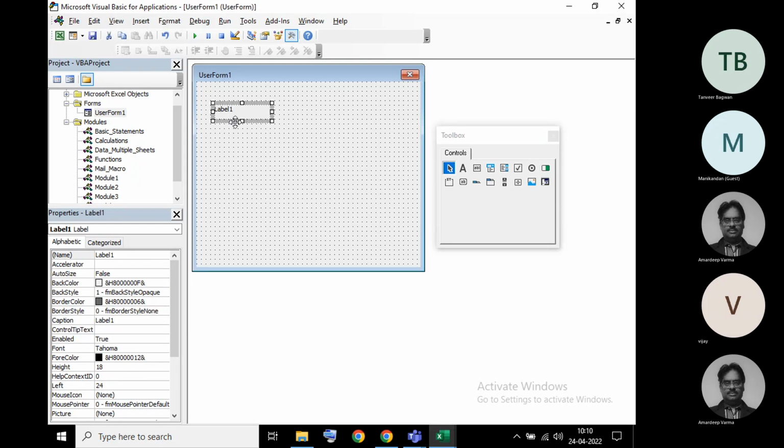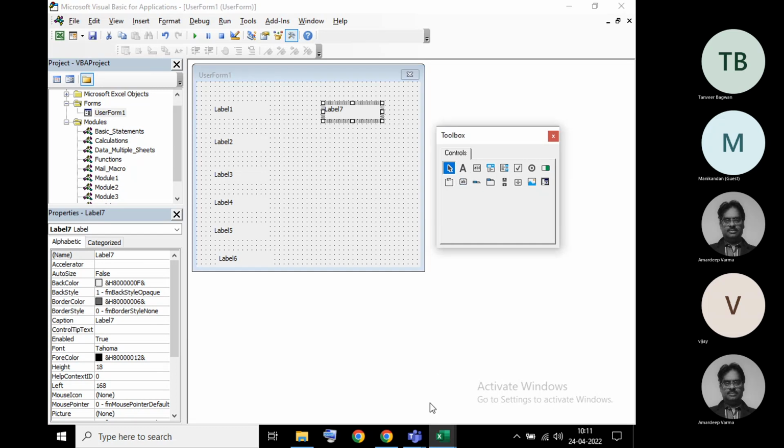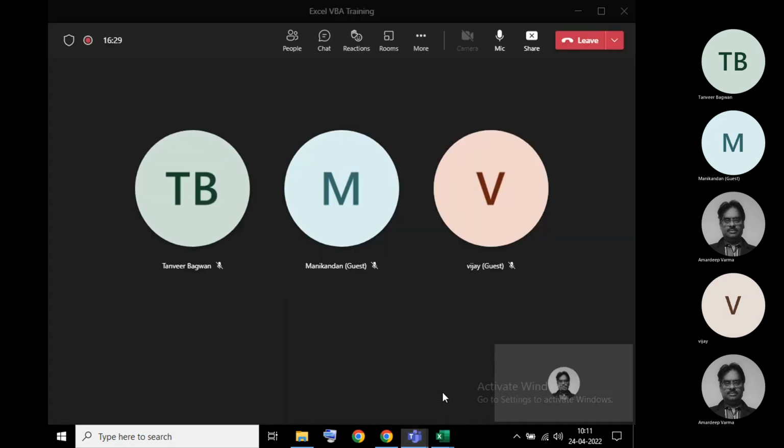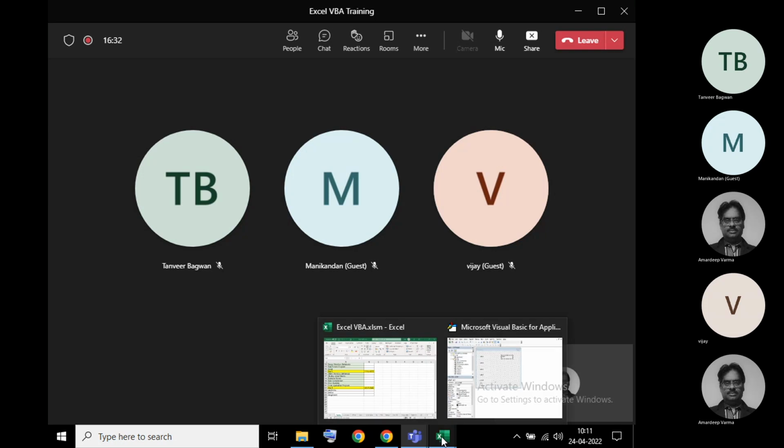Now suppose I want to create multiple labels. One method is I can copy and paste this, or you double click on this A control and come back to the user form and go on clicking on the location where you want the label to be created. Okay, you can create as many labels as you want. Once you have created all the labels, come back to the control again, click it, and the selection will be removed. Okay.